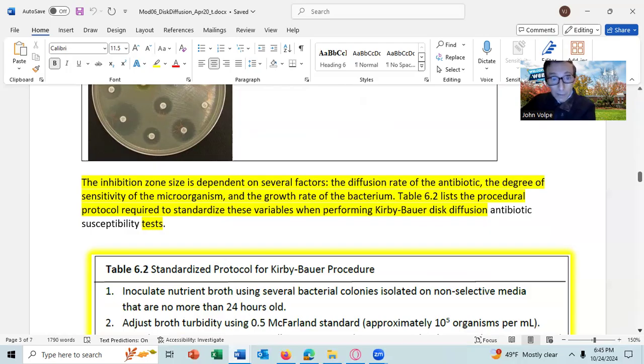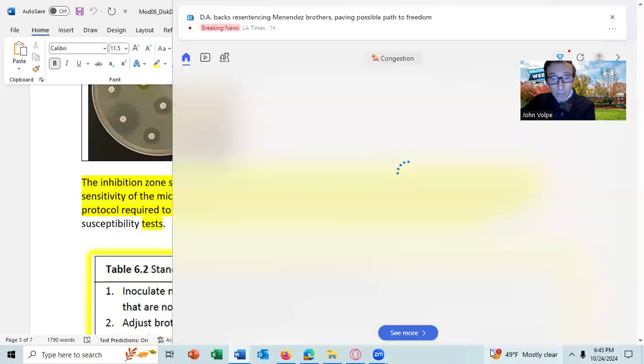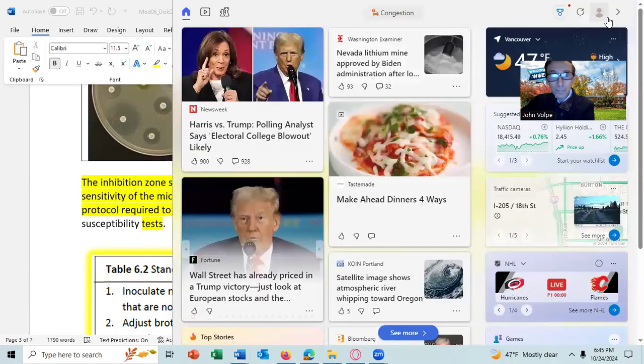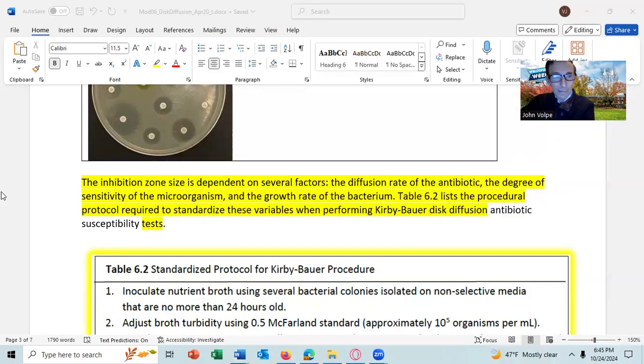Table 6.2 lists the procedure required to standardize these variables when performing the Kirby-Bauer disc diffusion method. I don't know why that came up. Well, I tried to clear it. There it goes. Now I lost my mouse.